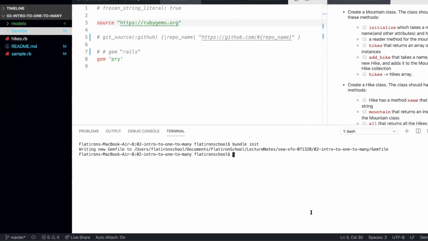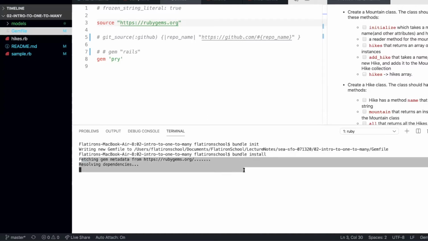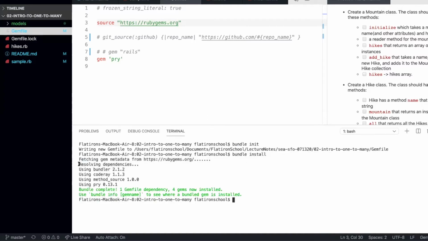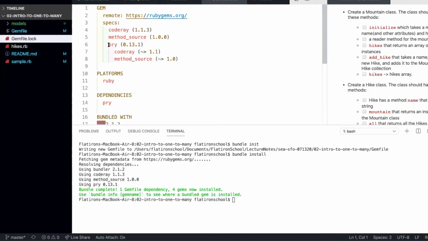And in order to take these gems and actually create a reference or a manifest file or a lock file for it, we need to say bundle install. Okay. And the bundle install will create a lock file for us. So this gemfile.lock is something that's automatically given to us. So it's telling, hey, I'm going to go talk to rubygems.org. I got all of these dependencies that I need. So even though I only included one gem, pry relies on CodeRay, method source, pry, and all of this stuff in order to run.